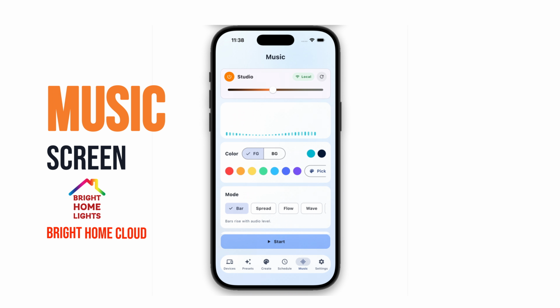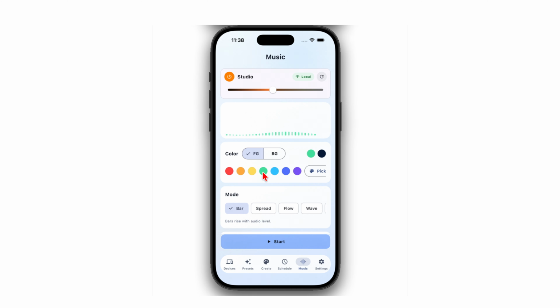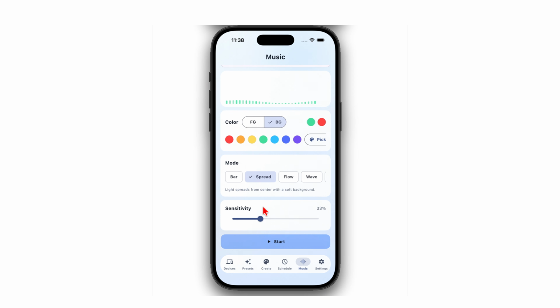Music. The music screen lets your lights react to sound. Choose your foreground and background colors. Select a movement mode, such as bar, spread, flow, or wave. Adjust the sensitivity so the lights respond naturally to the music or room audio. When you are ready, start music mode. If music mode does not respond as expected, check microphone permission and confirm the device supports the selected music feature.